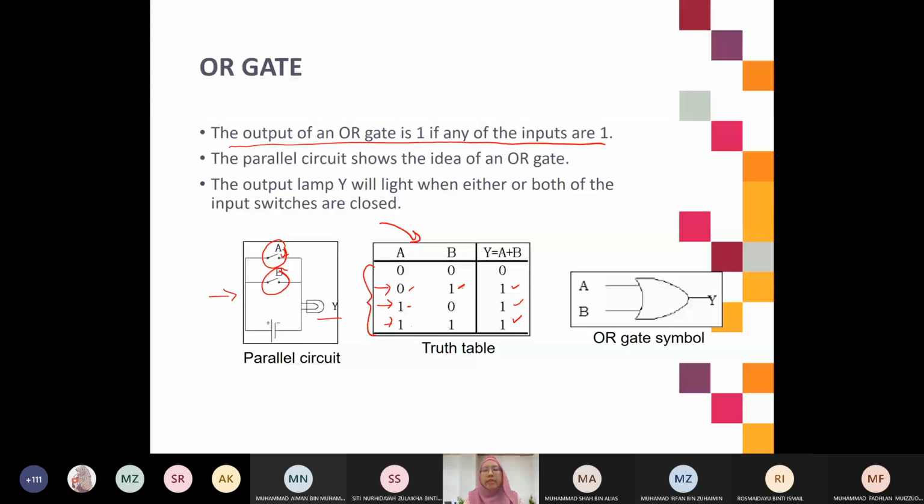Right? And then next is for the symbol. So this is a symbol for your OR gate. So this is how you draw your OR gate. Okay, so there is a curved line here that used to connect your input. Dia macam melengkung sikit lah dekat bahagian input tu. Macam tu. Okay, so Y, A, B. Dia beza sikit lah dengan N. Nanti kita tengok N tu macam mana pula. So you kena ingat simbol dia.